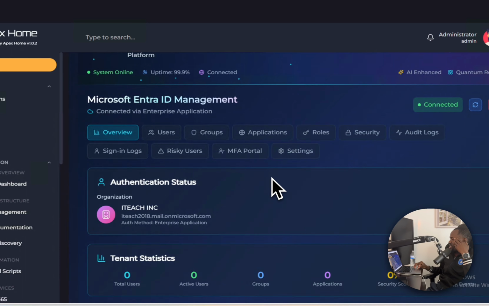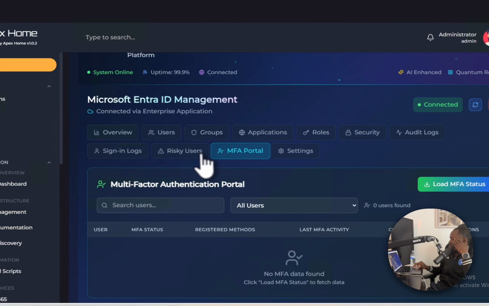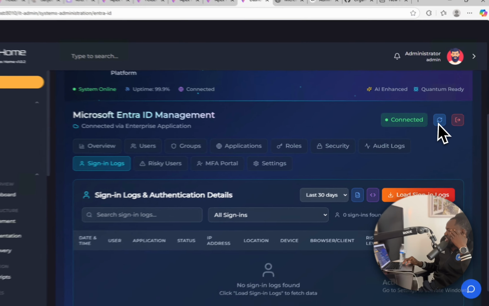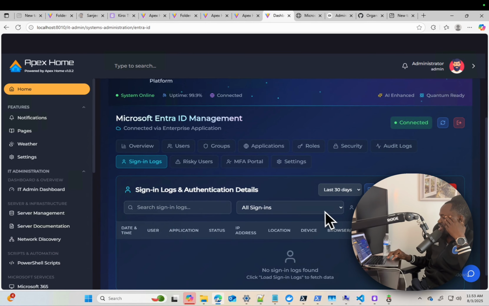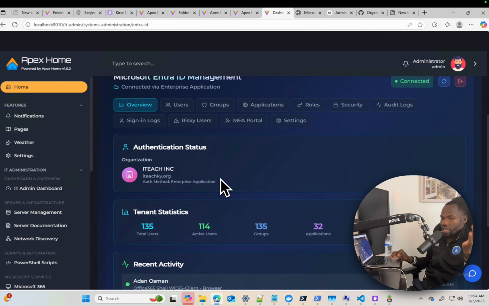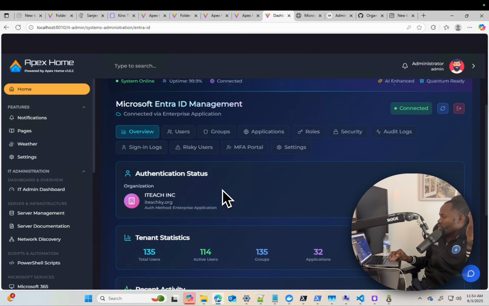It's not loading automatically, but first I can see the MFA portal is there, risky user is there, sign-in log is there. Because I need to fix the enterprise application piece, and then we'll come back. So let's come over here. I'm gonna pause the video. All right, we established connection, guys, and now we have the new things to test.